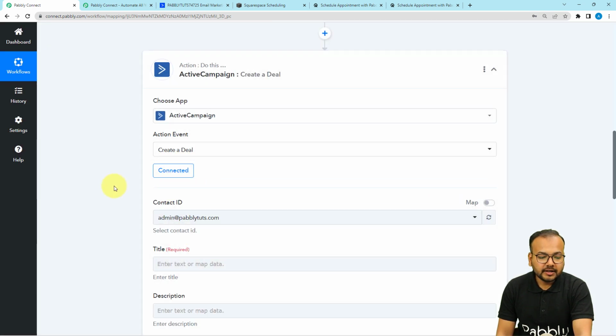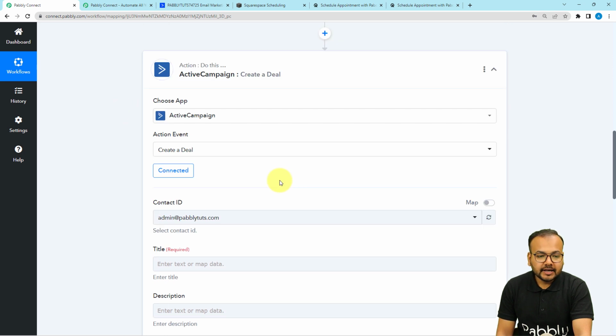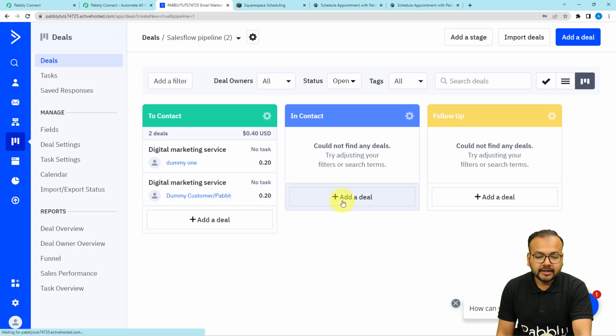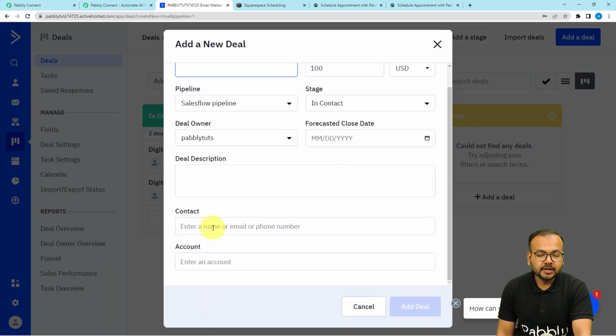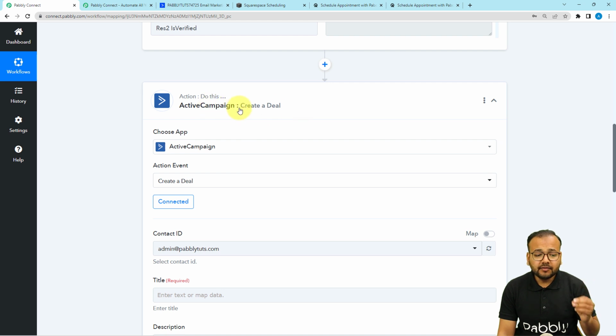So here we are connected, and here it started asking for the contact ID. So guys, whenever you create a deal inside ActiveCampaign, let me show you again, it will ask for a contact related to the deal here in this section. So to get the contact here, first of all, you need to add the contact in the ActiveCampaign's contact list. Then you can map the contact ID here in this field. So before creating a deal, let's create a contact first.